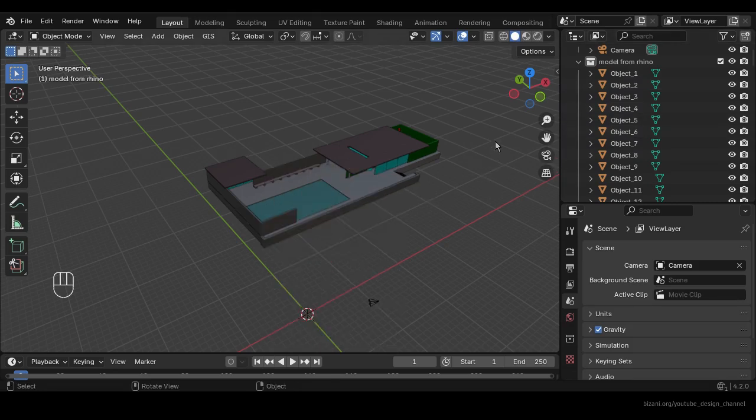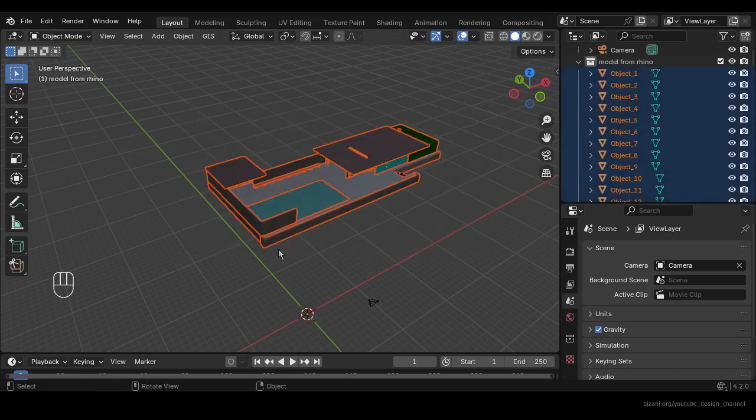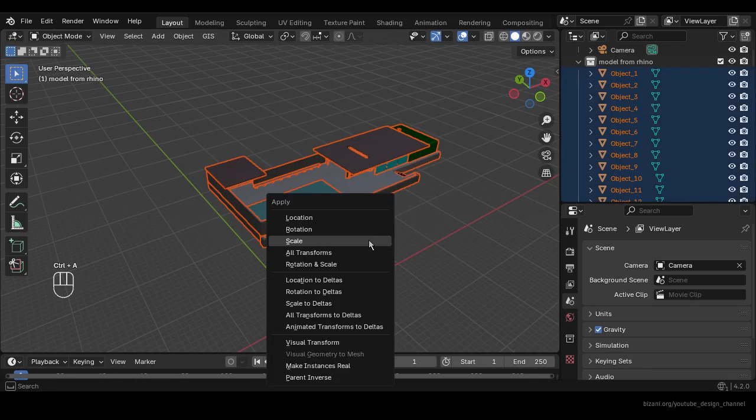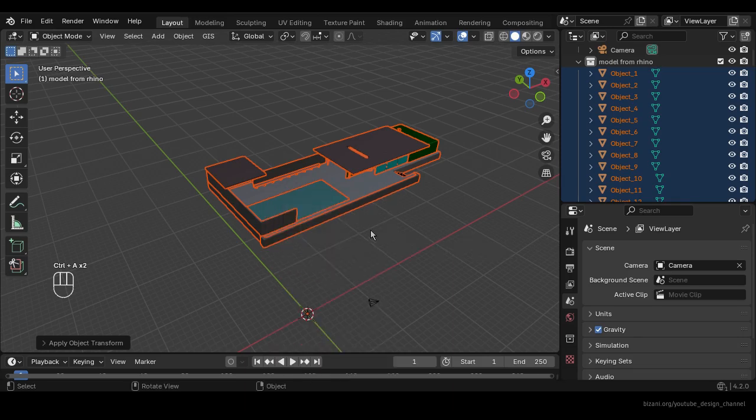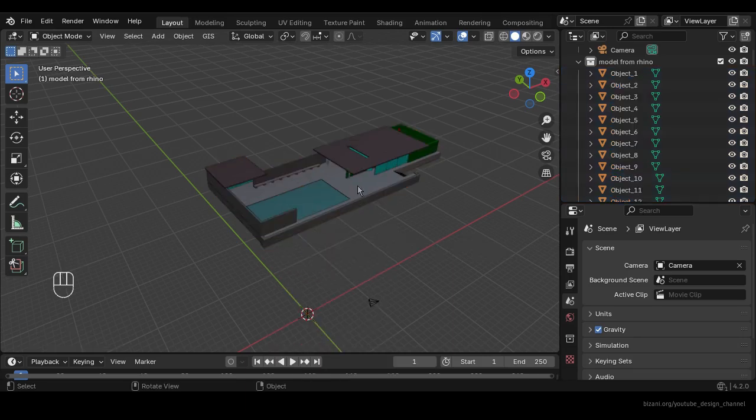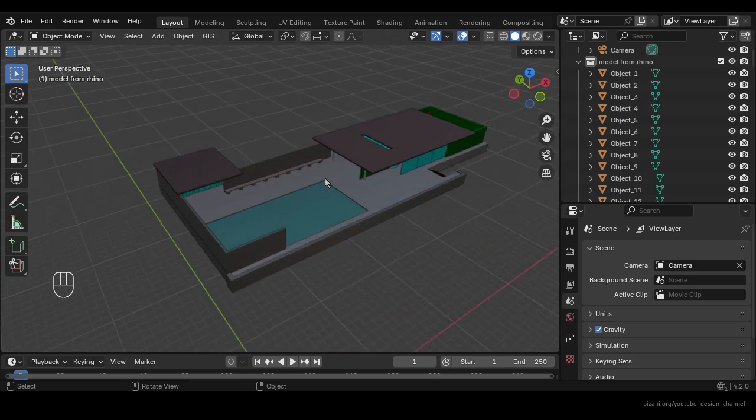And then we select all of our objects again, and we have to apply the scale, Control A, and apply the rotation so that all the texture coordinates can work as we expect them to work. Otherwise, if we don't apply the scale and rotation, the texture coordinates will have different X, Y, and Z and different scales.